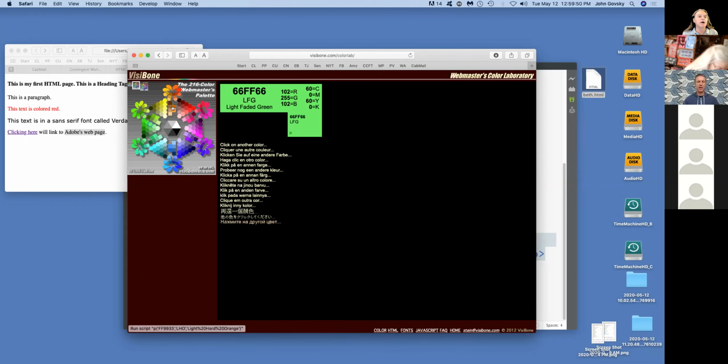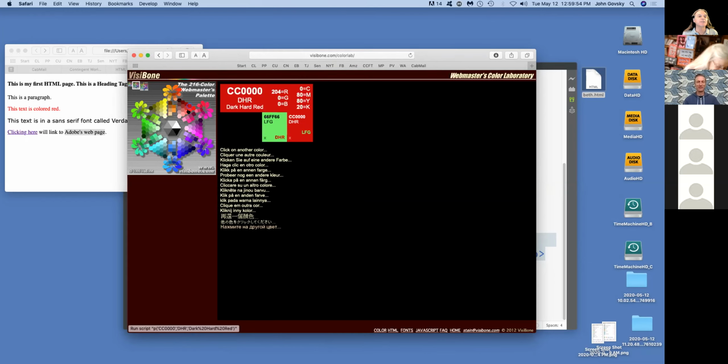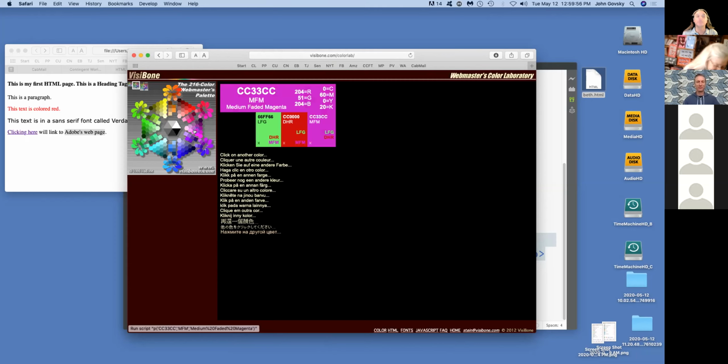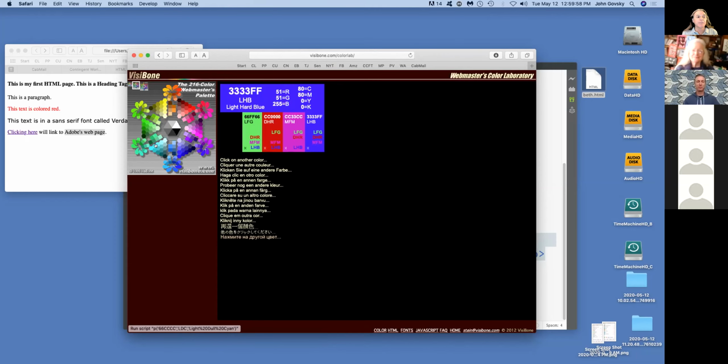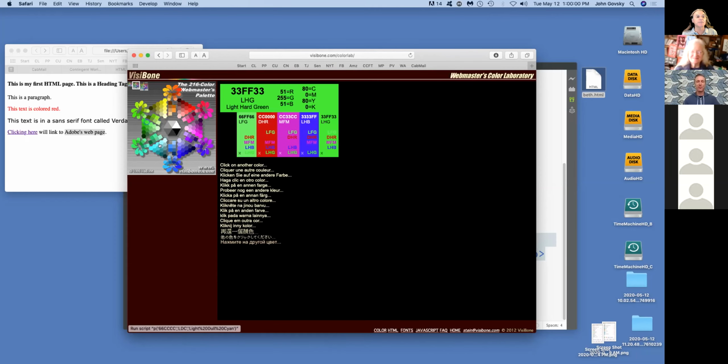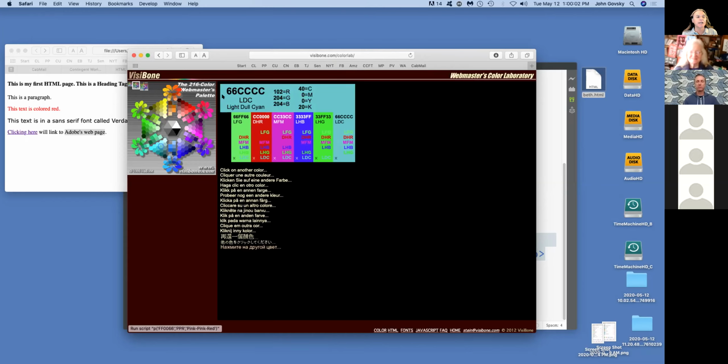It's not going to take any pretentious names like sandalwood. Some browsers will get that and some won't. So that's a browser. But here I'm in the Visibone color picker. And so you see the 6-digit code.